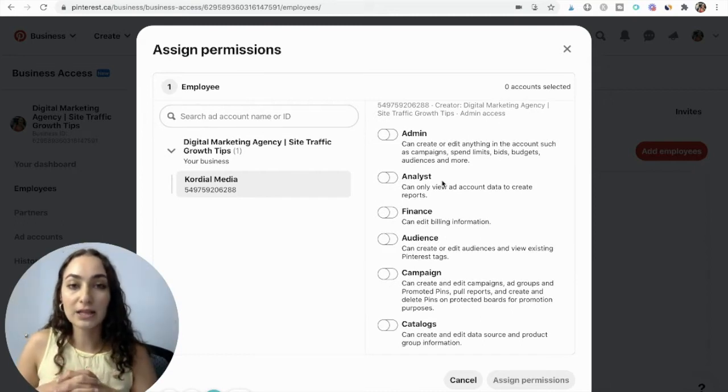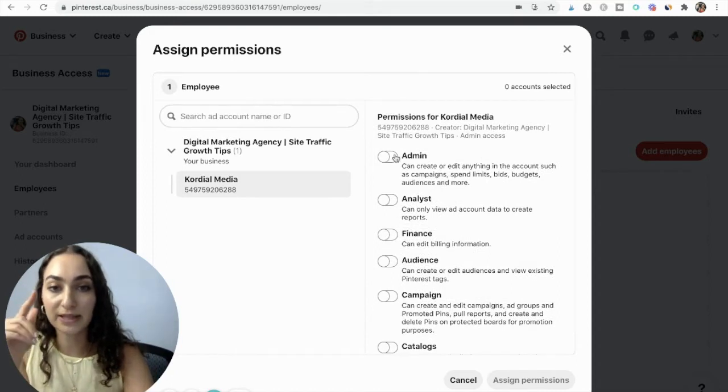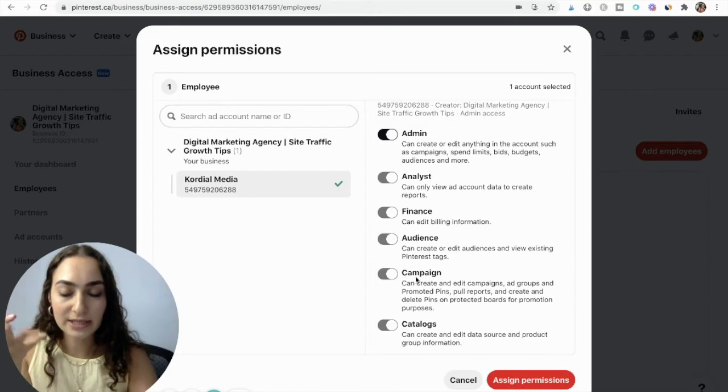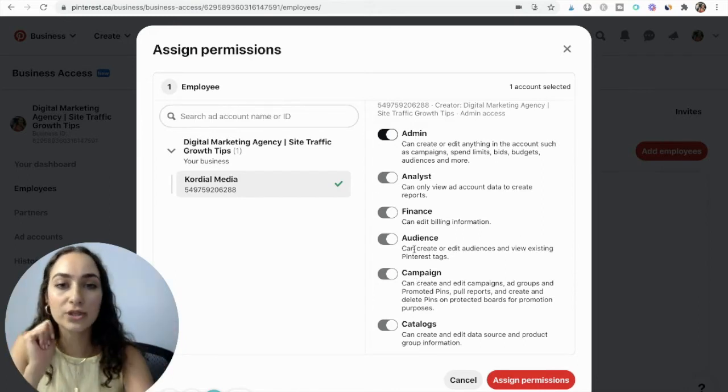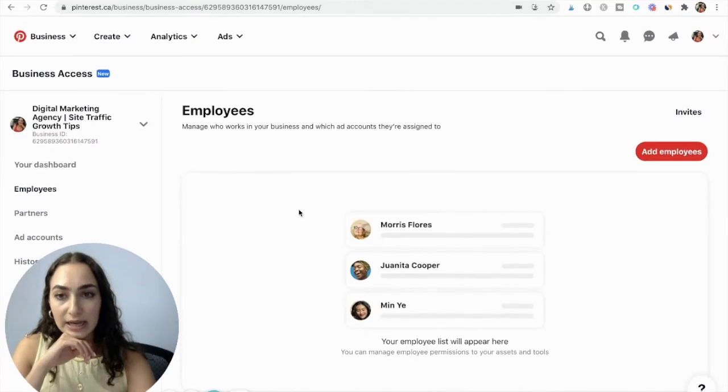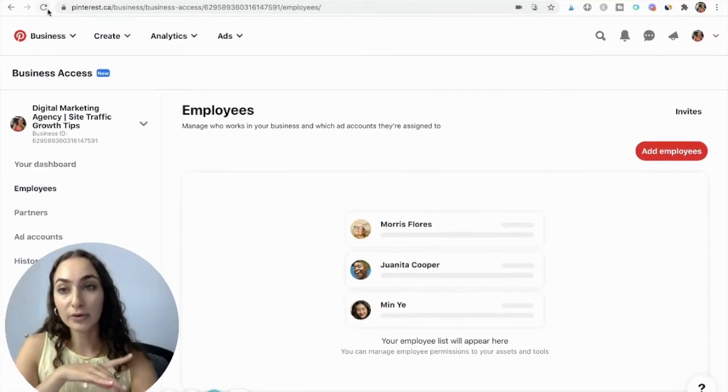my clients, I require them to provide me the admin, because without the admin, I can't really edit their campaigns. There's no point even running the ad account. So I require admin. And then I assign permission. And then it is up to now the employee to accept.